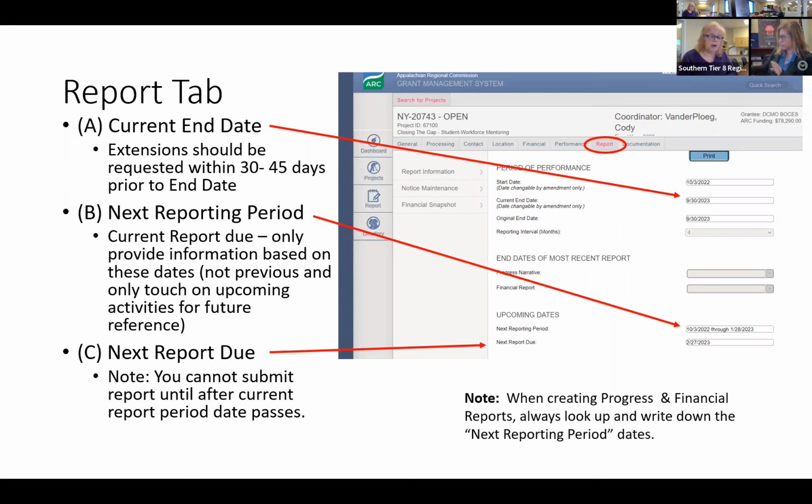The other thing to keep in mind is the next report due date, and you see that right here. This is the date that your report is expected to be received by. So when you're going to go in to do your progress and your financial reports, always look up and write down these 2 dates, because you will need them when you're setting up your financial report and your progress report. It'll ask, what reporting period are you doing the report for?